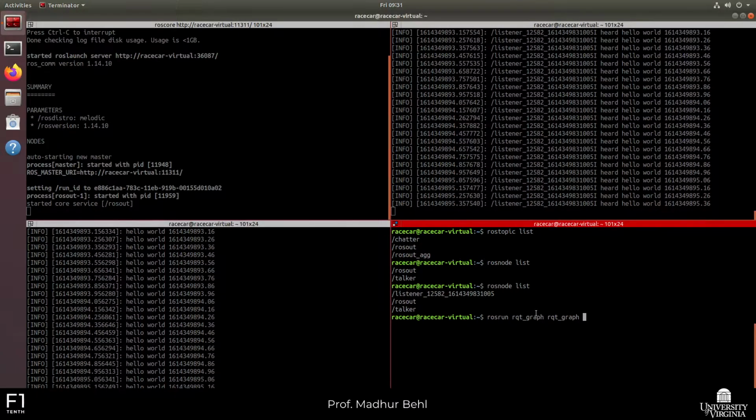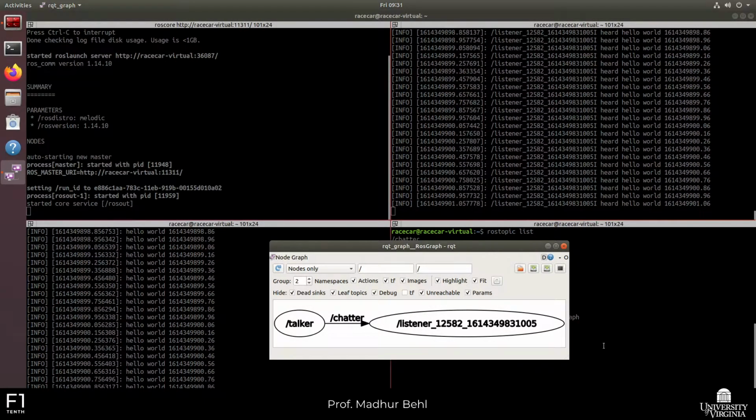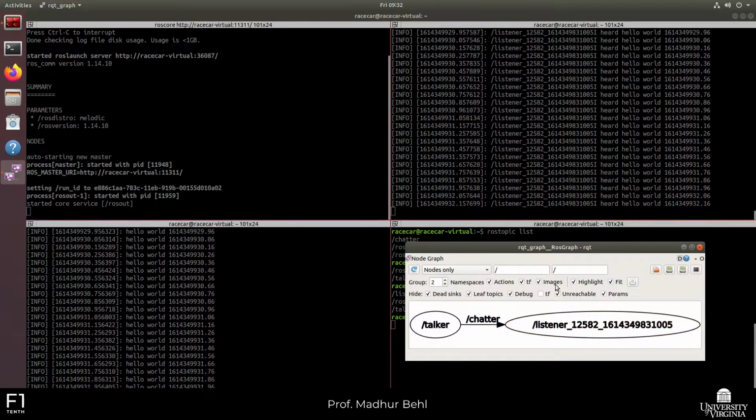If you run rqt_graph with rosrun, we should see a simple computation graph where we have the talker, which is running in this window on the bottom left. It's publishing on a topic called chatter, which we have also confirmed. And the directed edge shows that the listener, with this appended pseudo-random sequence of numbers, is subscribing to the chatter topic. So this is how data is being sent from the talker through this topic called chatter to another node called listener.